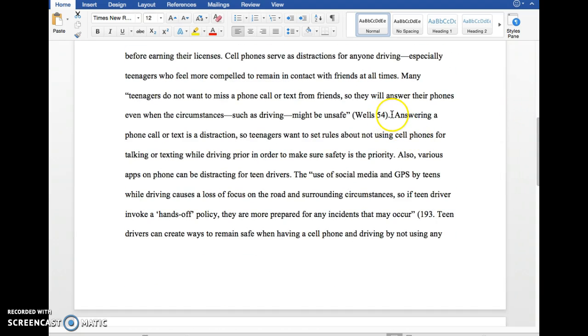Remember that the evidence must be cited in MLA format. That means we have our end quotations, parentheses, author's last name, page number, close parentheses, and the period is on the very outside here.